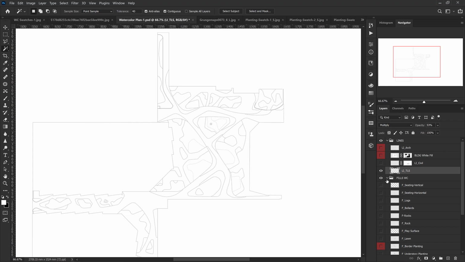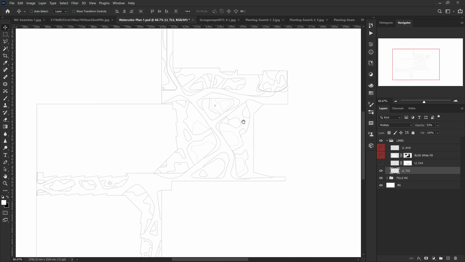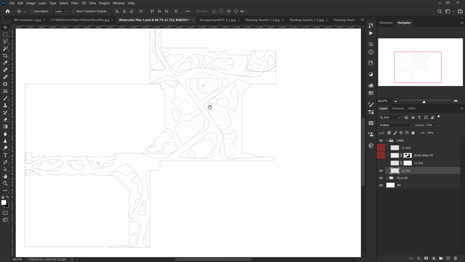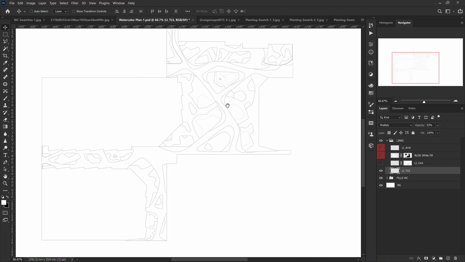I'm just going to close all my layers. I have everything prepared already, but I'll do a quick demo. So right here I have the line work. And this is all of the line work for the design areas of this garden plaza area.